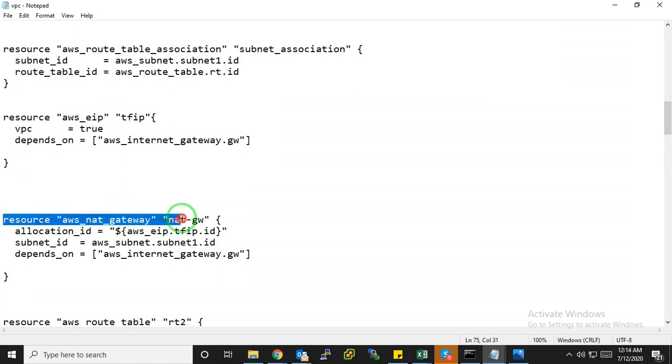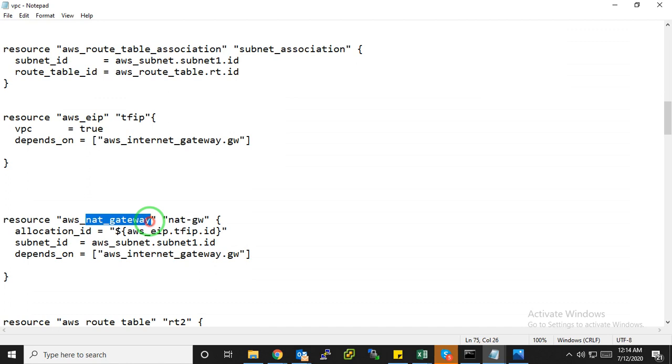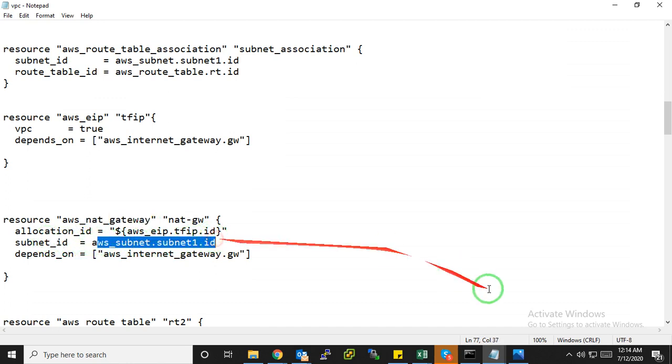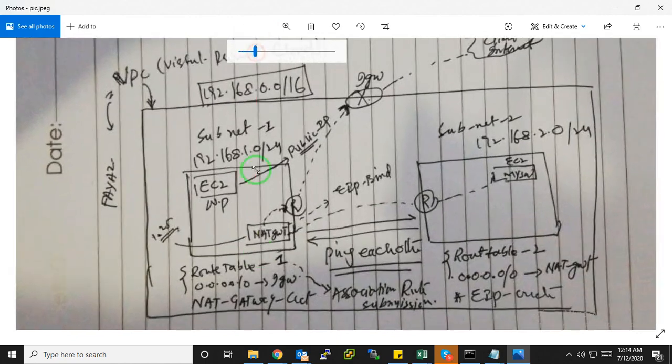We will create here the NAT gateway, and then the allocation ID should be the one I have bound it with. So whatever IP comes here will be bound to my NAT gateway. And subnet, which subnet? It should be in my subnet one. I have told you that the NAT gateway should be where your public gateway, your internet gateway, is.